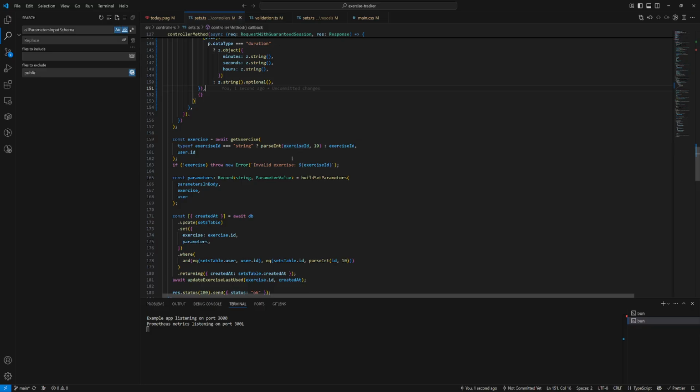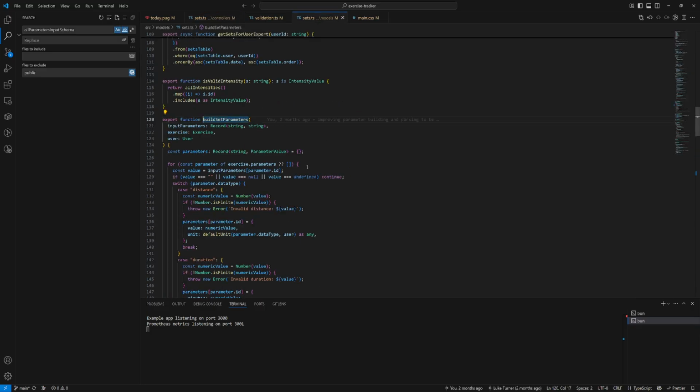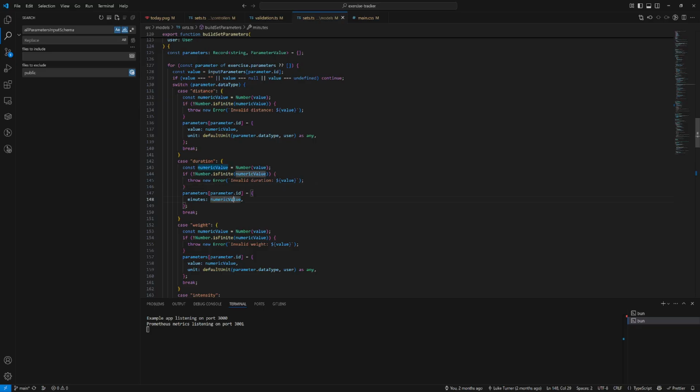Cool. So let's see if we need to do something in this build set parameters thingy. Like duration, it's parsing out the number, which is fine. But we kind of need to do this for actually all three of minutes, seconds, and hours.